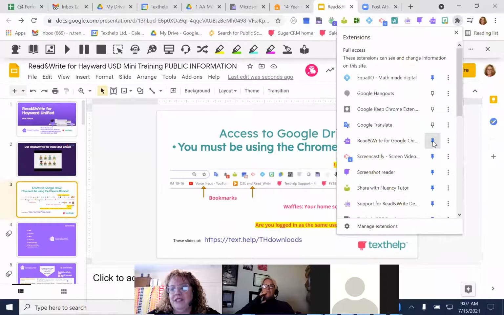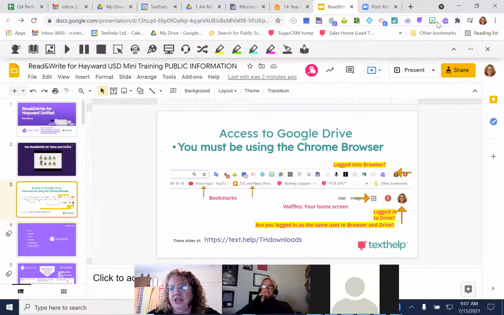So if I want to see that purple puzzle piece, I have to pin it. Can you see how I unpinned with the gray menu and I pinned it again and my Read&Write is back? So if you don't see Read&Write in there, you may need to pin it. It's been pushed out to you. So just double check and make sure you have that little purple puzzle piece.